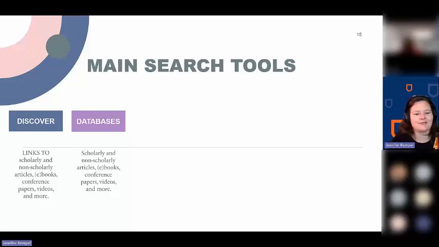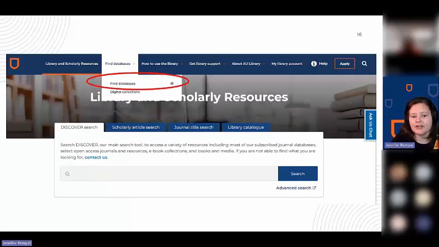Another question, another wrinkle: scholarly and sometimes non-scholarly materials. You can actually find newspapers in some of our databases, but for the most part, our databases are going to be where you find scholarly, peer-reviewed journal articles. And we have a list of our individual databases. Again, we'll get into this more with our live demo. If you go to the library homepage, under Find Databases, you will see another Find Databases link, and that will take you to the list.